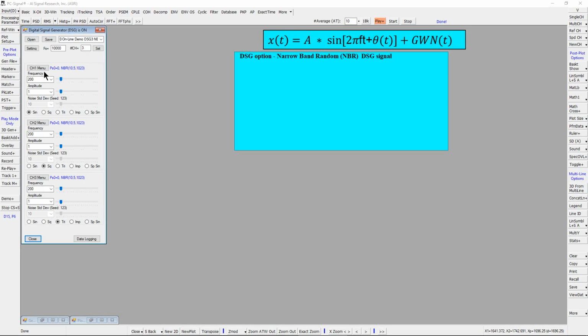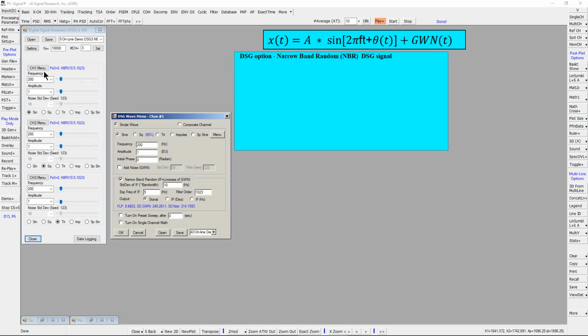By clicking on the channel menu button, a DSG wave menu will pop up. The upper portion is basically a shortcut to the same menu items in the main DSG menu, such as signal type, frequency, and amplitude. Two additional parameters can also be set here: the initial phase, theta, of the signal, and the random seed, which is used to randomize the Gaussian white noise.